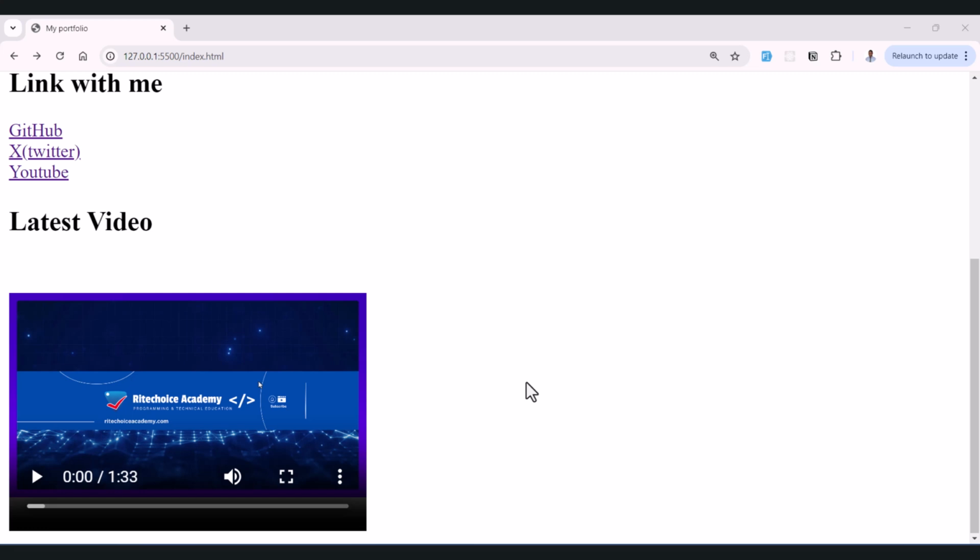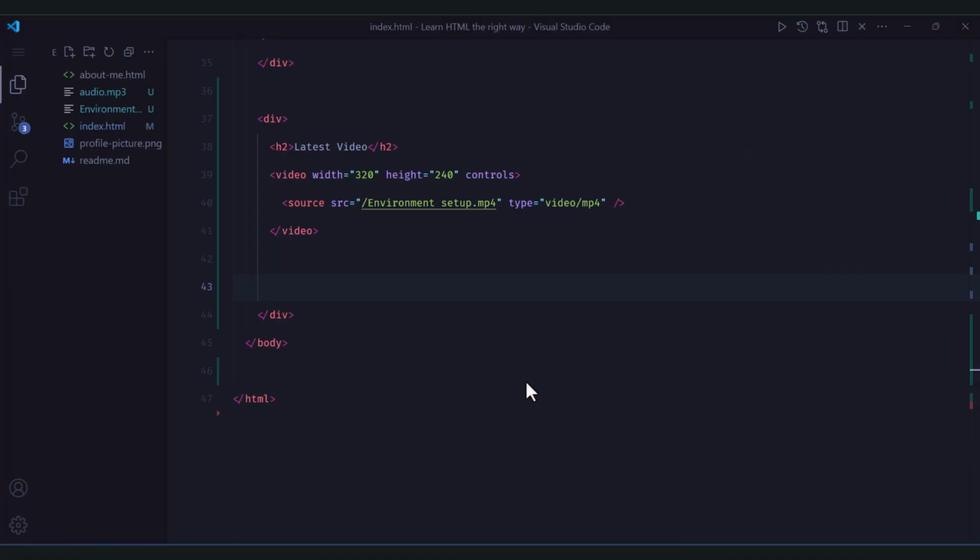It's part of our Learn HTML the Right Way series, and this time around we'll be talking about how you can insert audio to your web page. So let's jump to the code without too much word and see it in action. So let's go to the code.